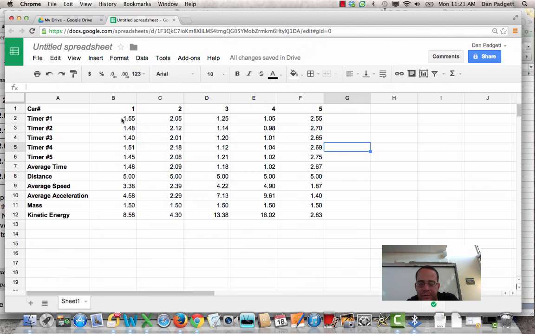Okay, 1.55 what? Minutes, hours, seconds, nanoseconds, femtoseconds. What is it? Well, it's seconds. So let's put an S here, try and change it to seconds, and see what happens. We have a slight problem.